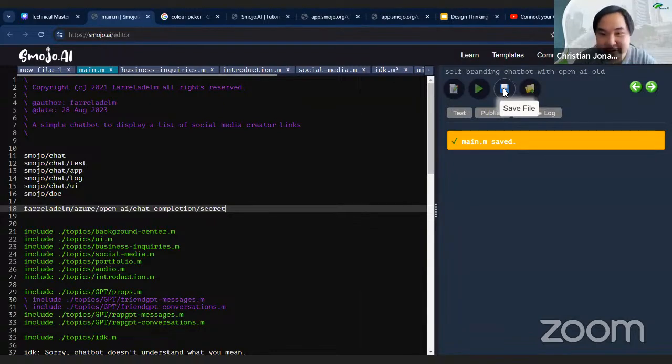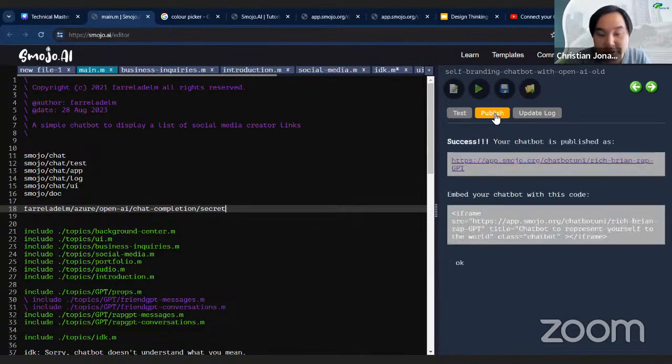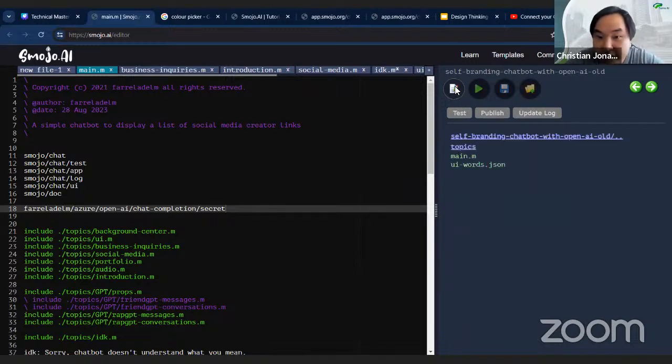So when you click secret, right, suddenly your RapGPT chatbot should be able to be effective immediately. When you click secret and then you click publish, it's activated here. So what you can do here, you can go to first.